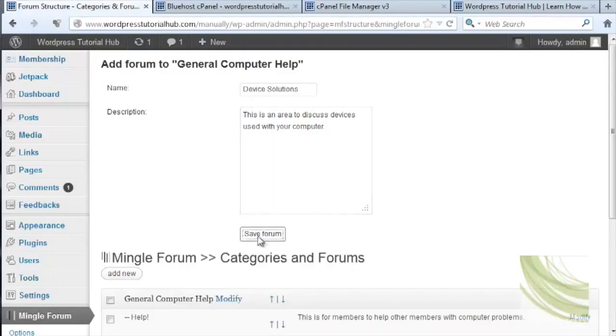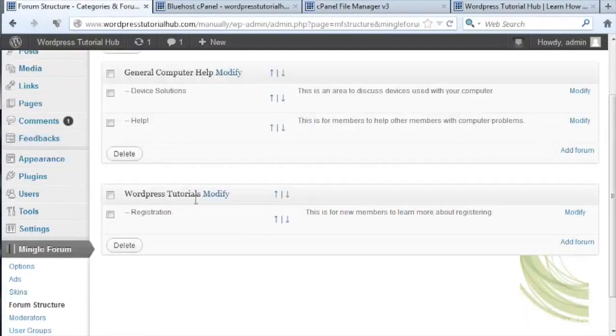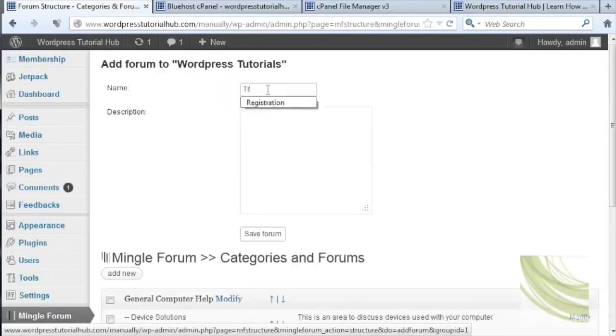And click on Save Forum. And then underneath, I've got my WordPress Tutorials category, and I'm going to click on Add Forum here and add a new forum for WordPress Tutorials. I'm going to call this one Troubleshooting, and click on Save Forum again.